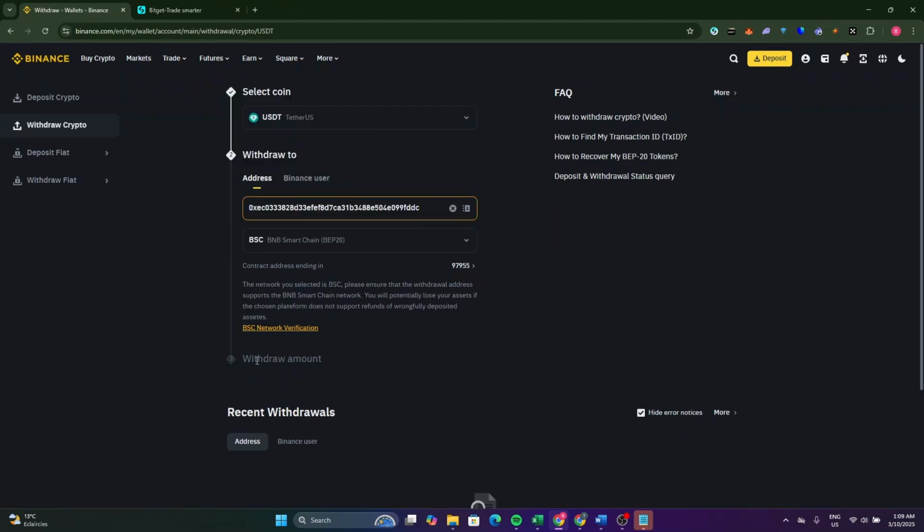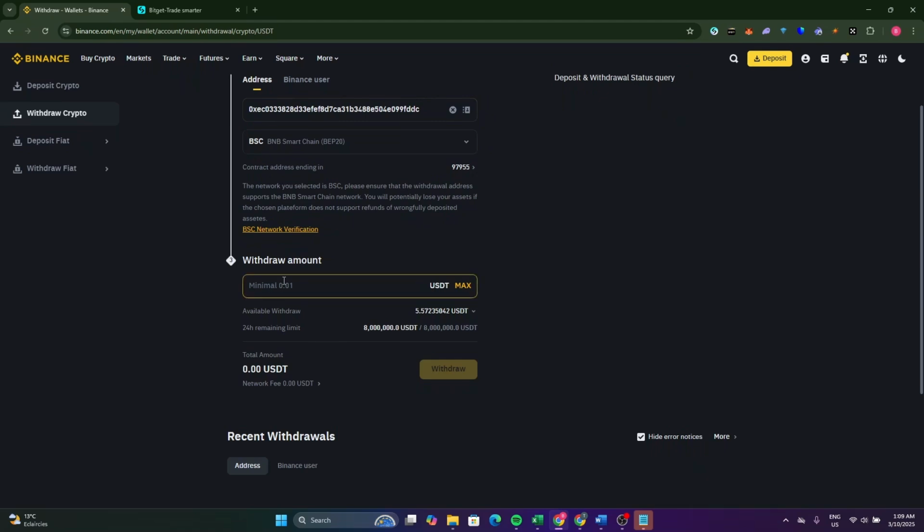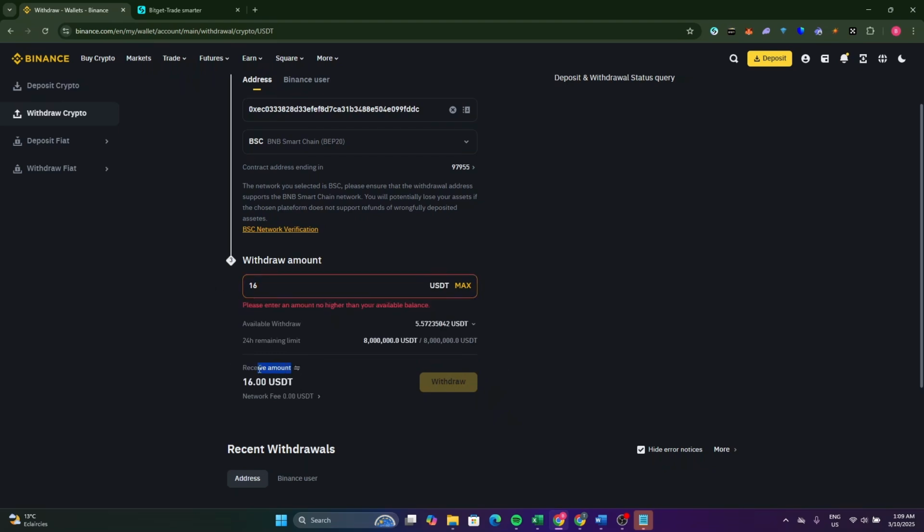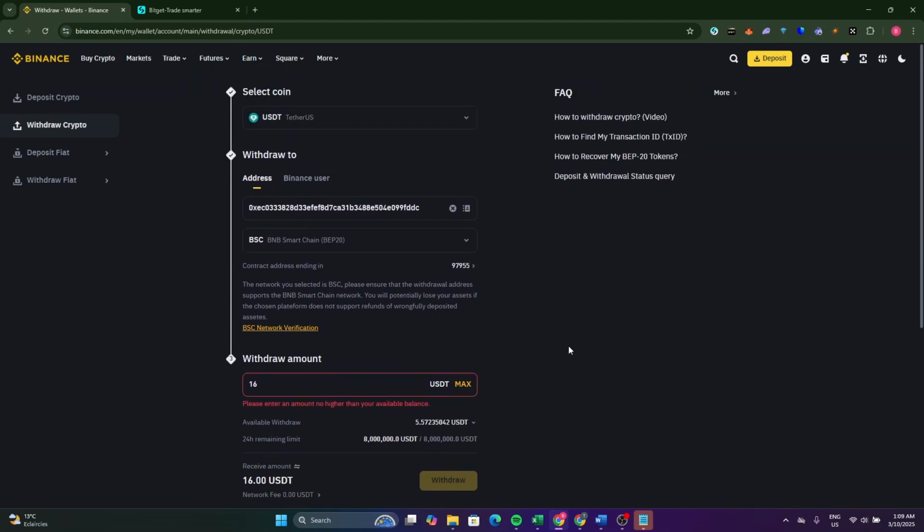Now after that, you can see here the withdraw. Now set how much you want to send, and as you can see, click on withdraw. Because I don't have that amount on my Binance, I can't see the withdraw. So for you, click on withdraw and you will be able to send USDT to your Bitget.